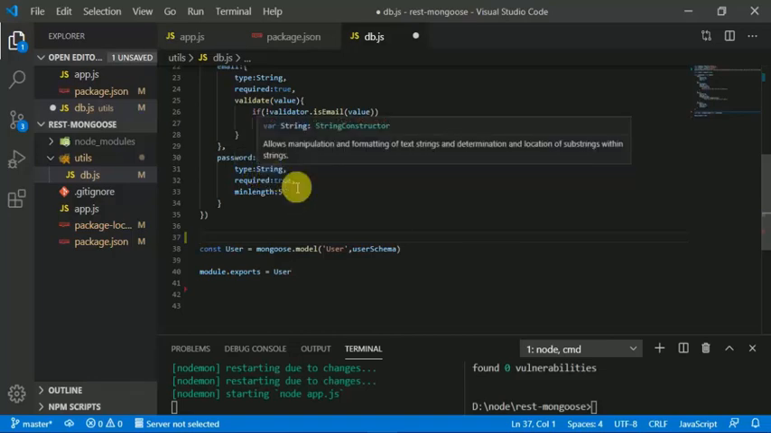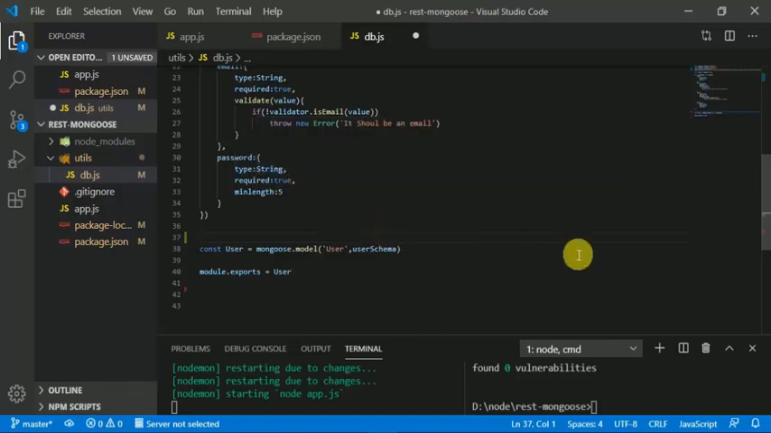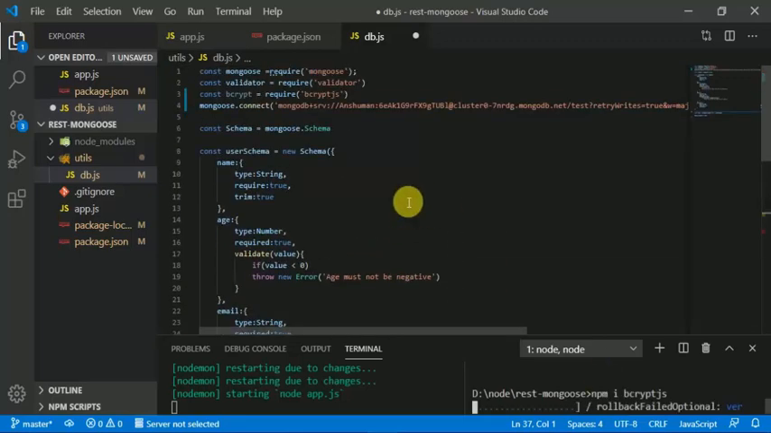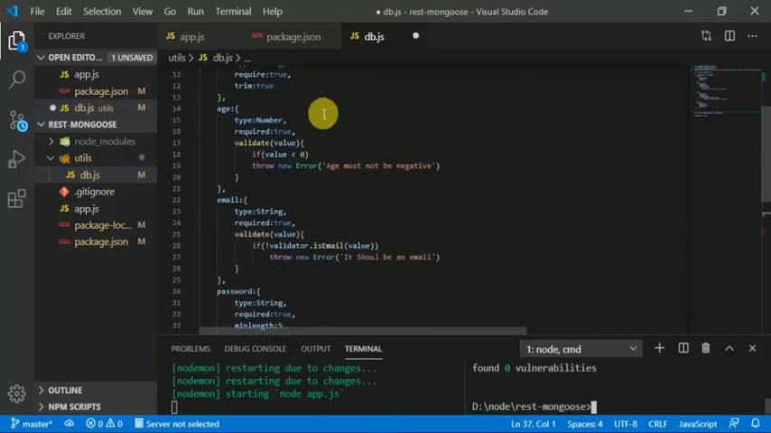For doing this, we are going to use a new library that is called bcryptjs. I have already installed it using npm i bcryptjs, and here I have also used const bcrypt = require('bcryptjs').